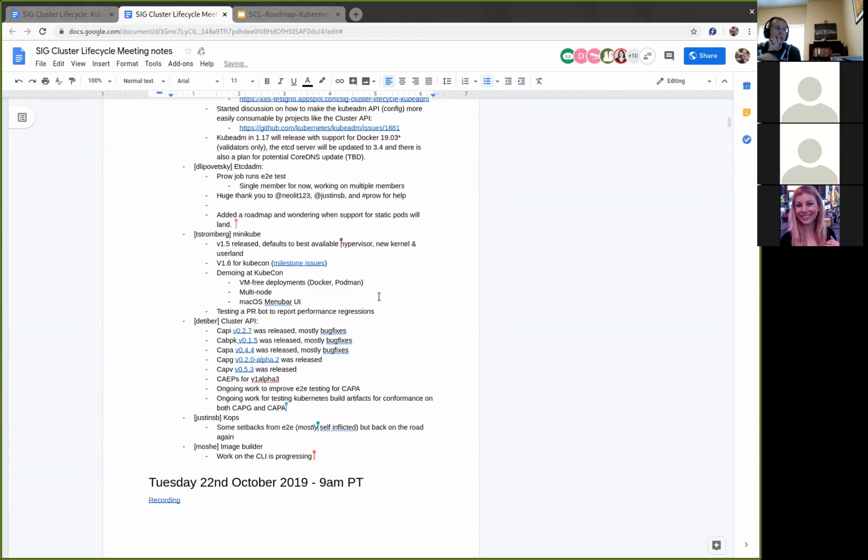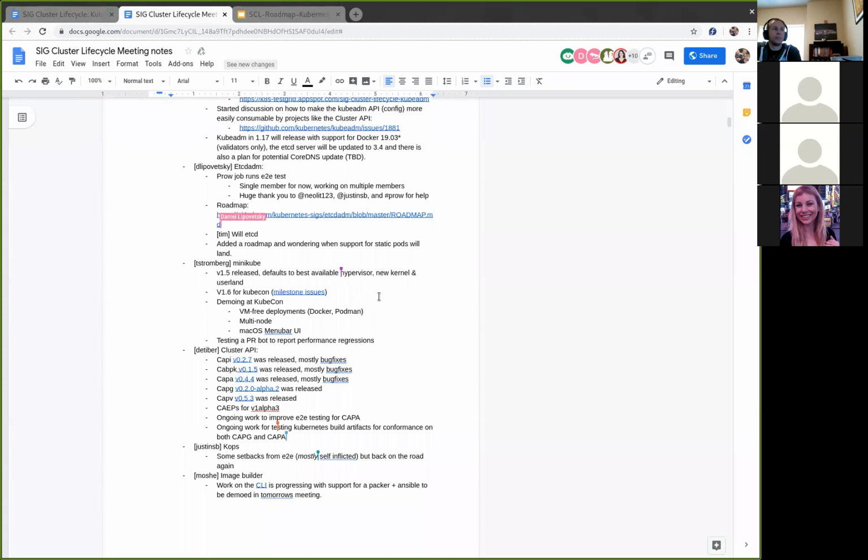Sure. We did a 1.5 release the other week. We actually had to follow it up with some point releases to address some newly introduced bugs. And so we're planning to do 1.6 for KubeCon, and I guess 1.6 will mostly be performance related. We are planning on demoing at KubeCon during our deep dive talk a couple of new features: the VM-free deployments, multi-node, and a prototype macOS menu bar UI.